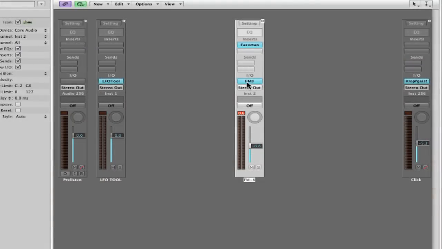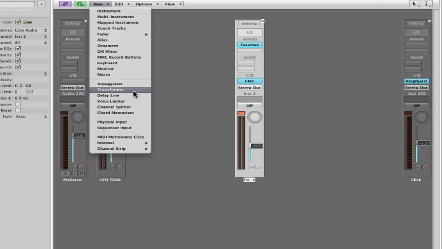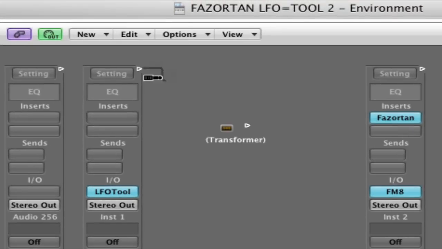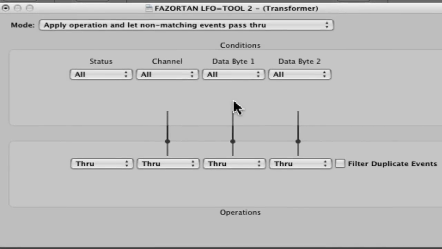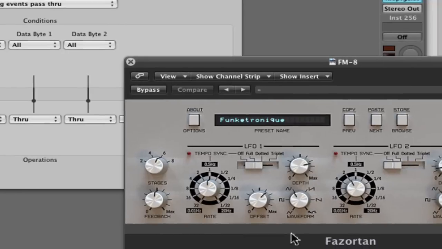I've loaded an FM8 on a software instrument track, and as an insert I loaded a Fazortan. In the environment window, make sure you're looking at your mixer panel. I've moved things around a bit so we can see the LFO tool and the object device. Now let's get a transformer. We'll be able to pick up the LFO tool messages from here, and we'll be able to send them onto this channel strip, which includes the Fazortan. Open up the transformer. If you saw the last tutorial, what we're going to do is change controller messages into fader messages. Everything that equals a controller becomes a fader. Those fader messages will talk to the knobs on the Fazortan.